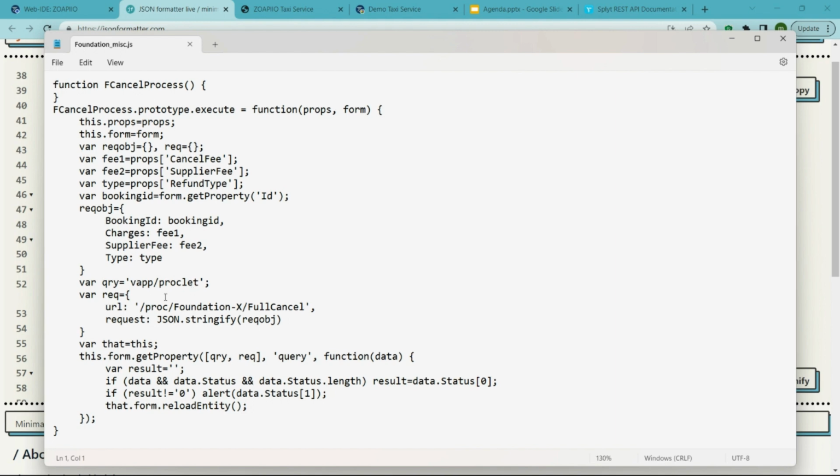And then we invoke a service called the WAP/Proclet. Now, this is a fixed service which handles the execution of Proclets. And it expects two parameters. One is the URL of the Proclet, which is what we had given there, and the request as a string. So this is our request, and we serialize it and pass it as a second parameter.